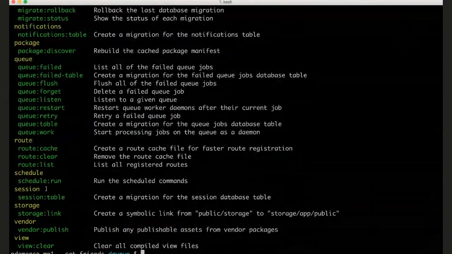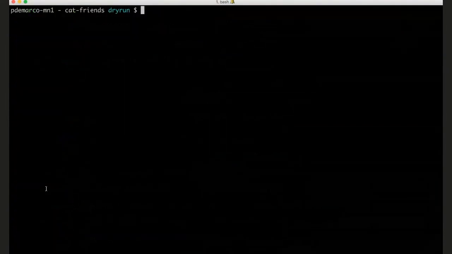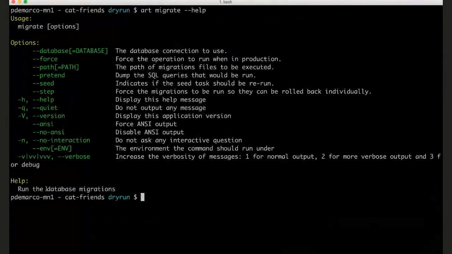You don't need to know about all this stuff. The stuff that you need to know is going to be provided for you in documentation as you go along, so don't worry too much about the details. The point is just that there's a lot here. And for each one of these, if I run, say, art migrate, it's going to spit out some helpful information and give you what the options are.